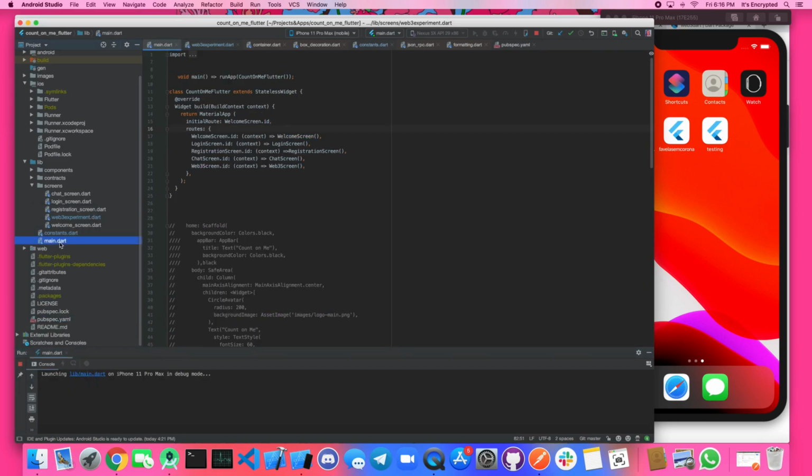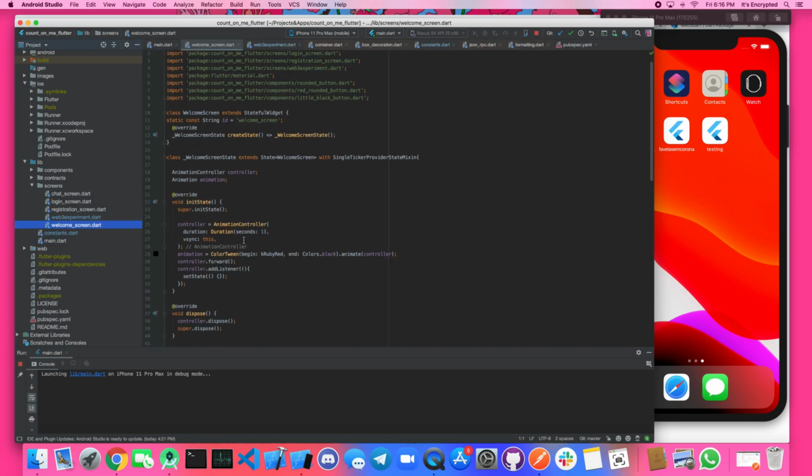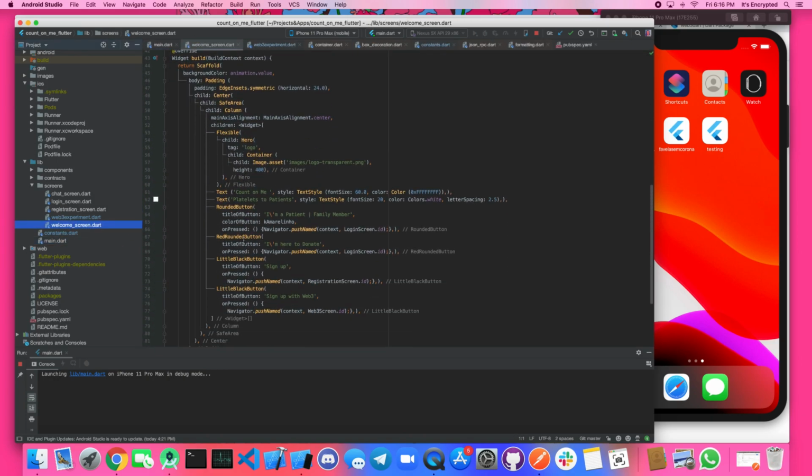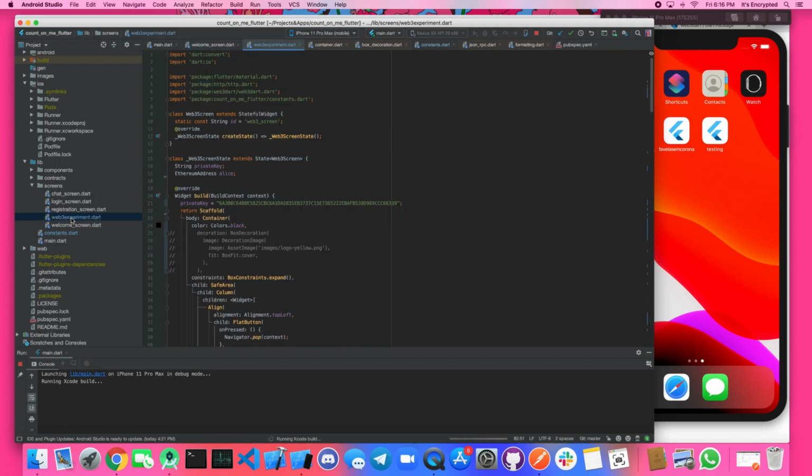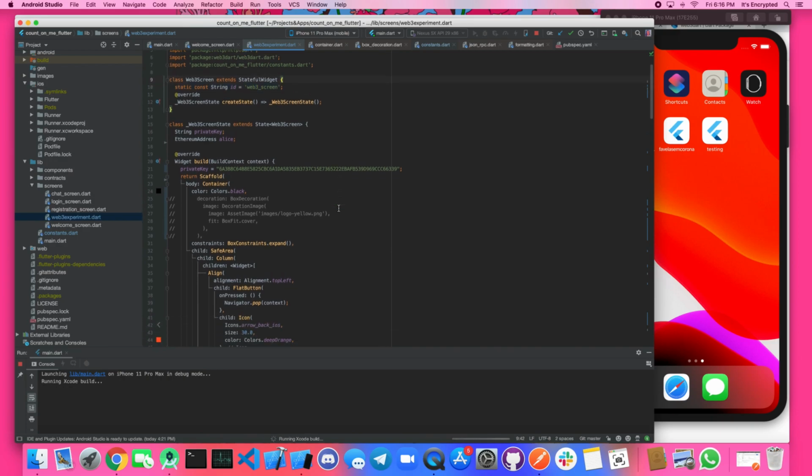So the main Dart is this one that is going to call my welcome screen. And then from the welcome screen, I'm going to redirect you guys to the login screen. So this Web3 screen is pretty much this Web3 experiment that I have here. As you can see, this is my stateful widget calling the Web3 screen.